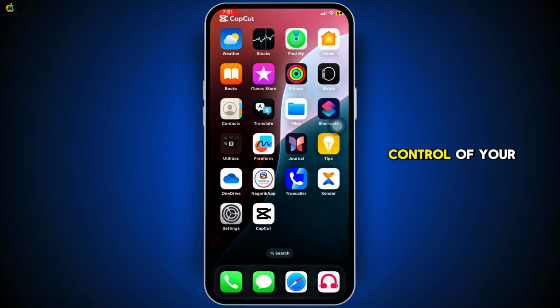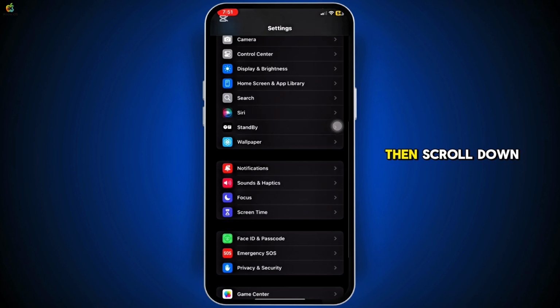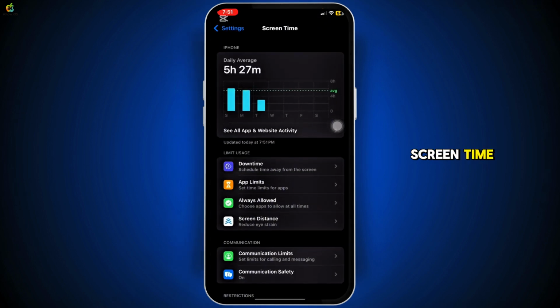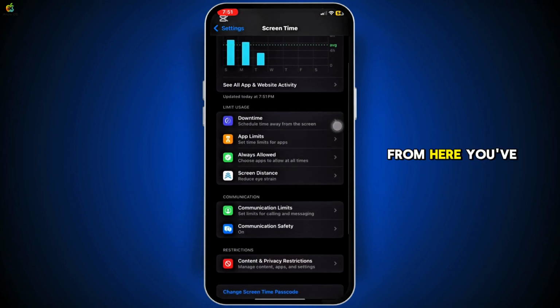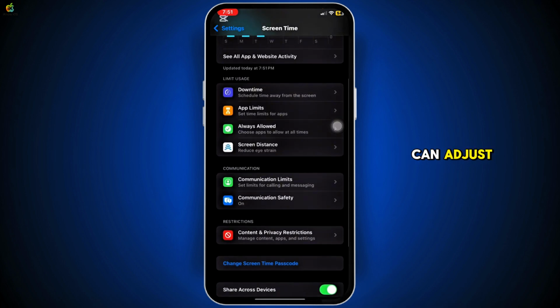Trying to take control of your screen habits or set limits on your iPhone? Here's how to do it. Start by opening the Settings app, then scroll down and tap on Screen Time. From here, you've got a bunch of tools you can adjust.